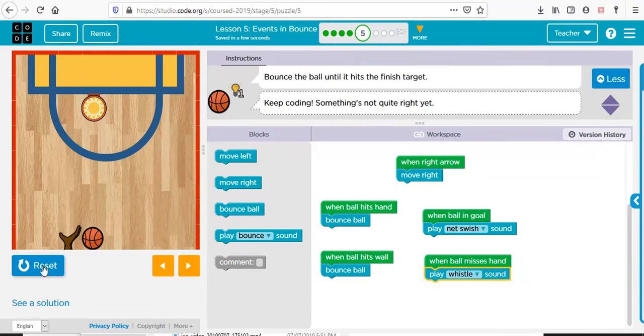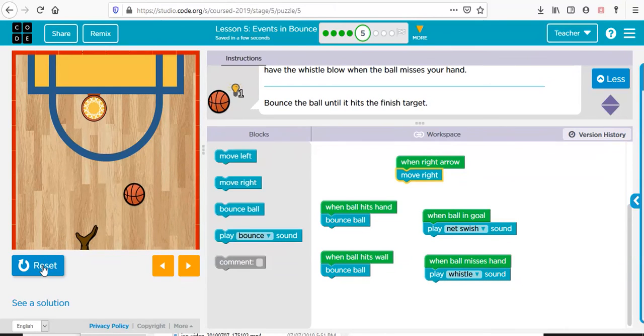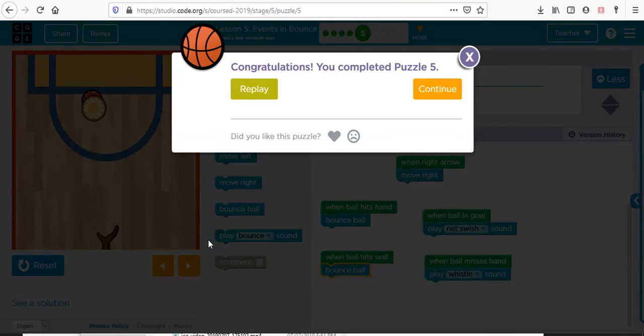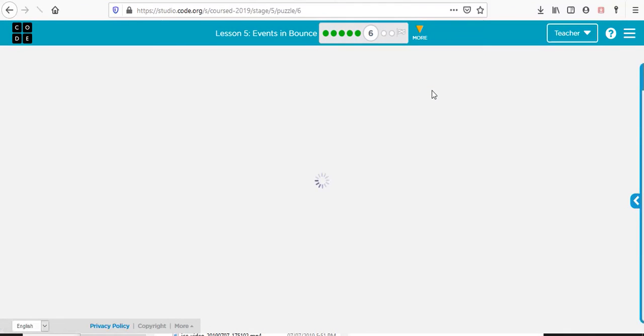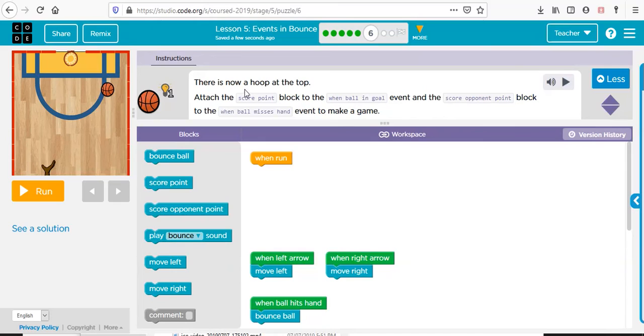Good. The ball misses the hand. Good. I let that miss the hand actually. Yeah, it's beginning to come together. Okay, what next? Okay, additional instructions.